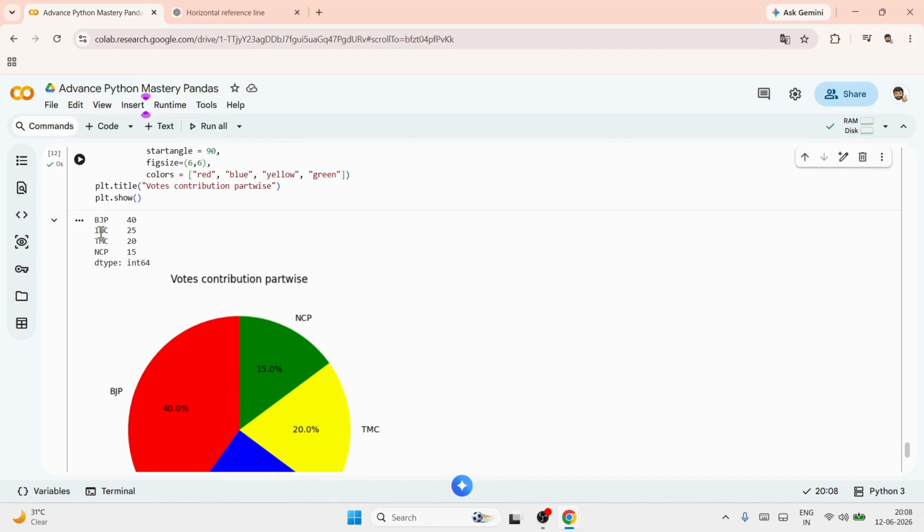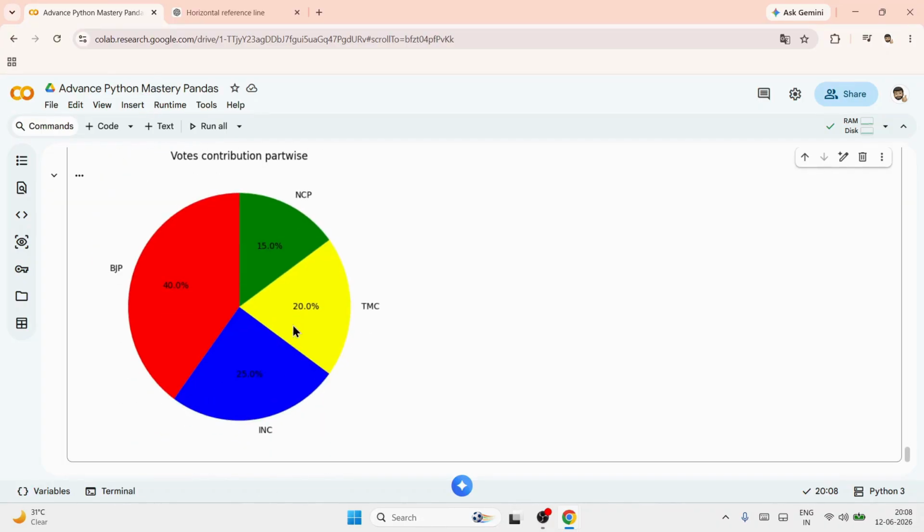And their labels, what these labels were there, that are coming as a label to each pie. This is one pie. And is it showing the contribution of each party in the total vote? So red color is for BJP. So we can say their participation is 40%. TMC got 20, NCP 15, and INC 25%. Like that. Okay?